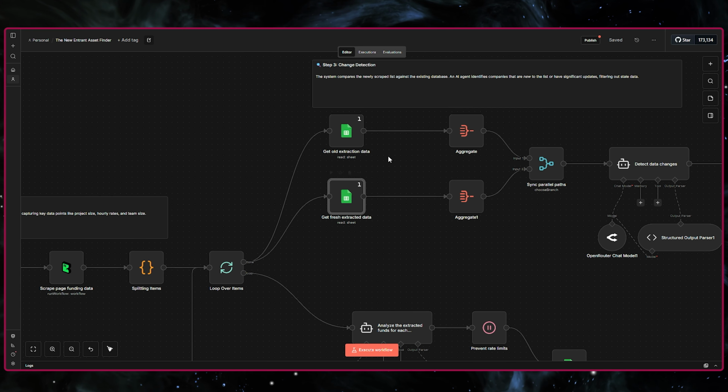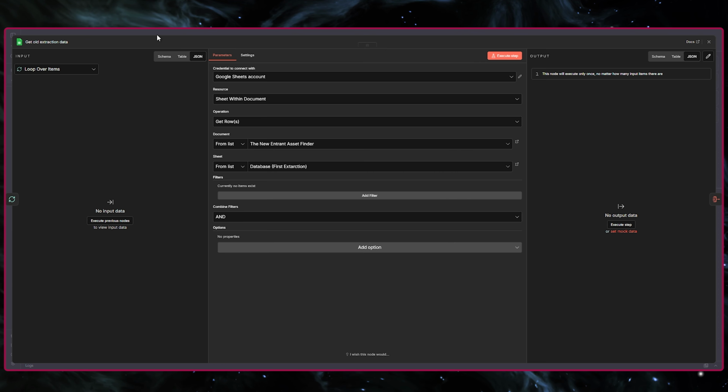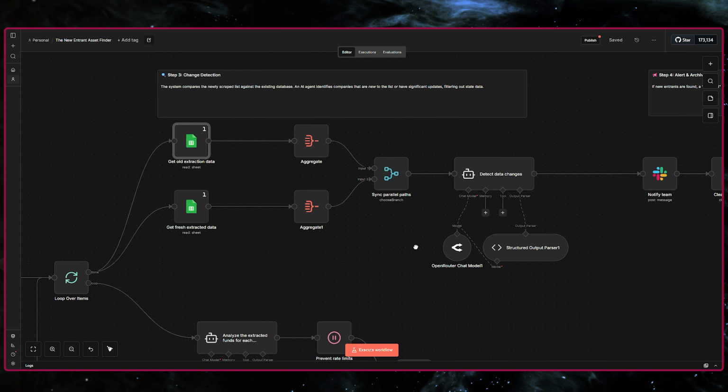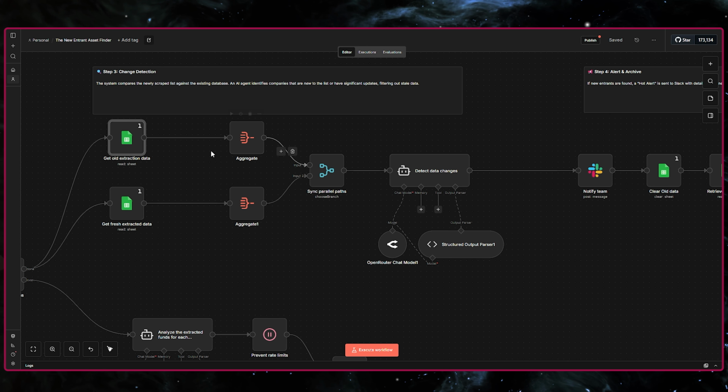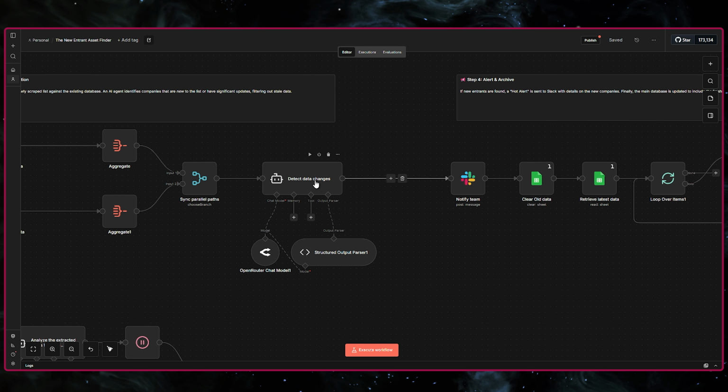The AI agent then processes both arrays to produce a comparative analysis, identifying key changes between the datasets before transmitting the final report to Slack. After the report is sent, it's time to update our records.